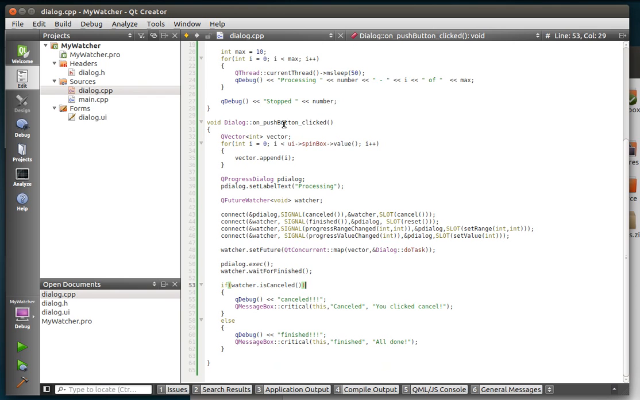Alright, so when we click the button, we're going to fill the vector with just junk data. We're going to make a progress dialog. We're going to set the label. We're going to make a QFutureWatcher. And then we're going to connect our signals and slots. And then we're going to watcher set future. Basically, we're saying we're going to watch the future. The future is being returned from the QtConcurrent map.